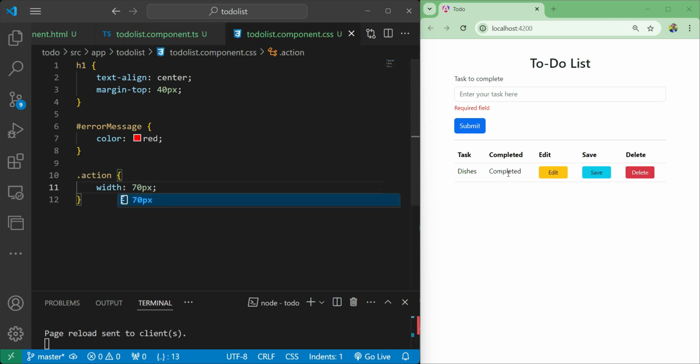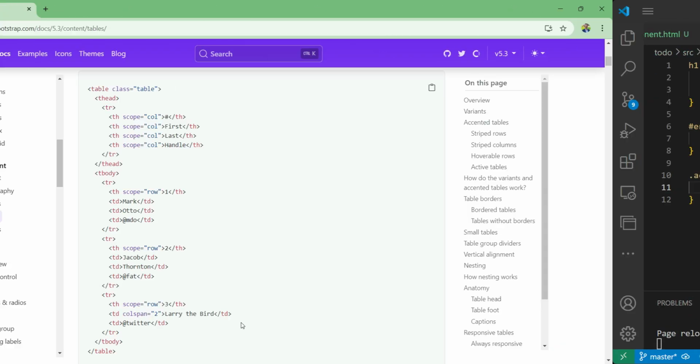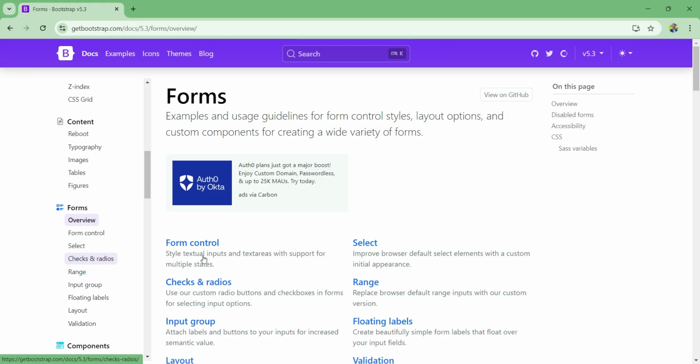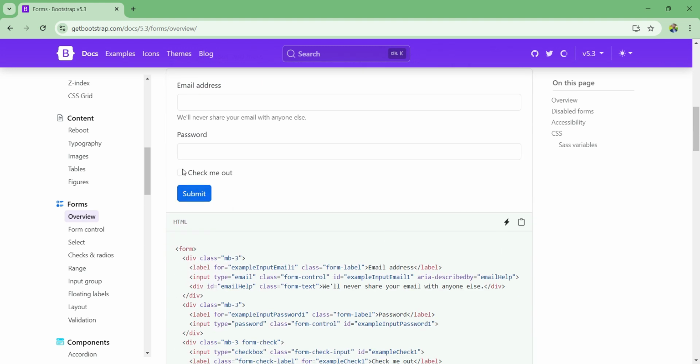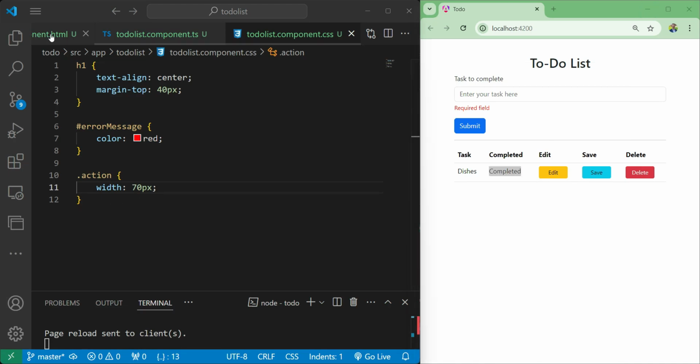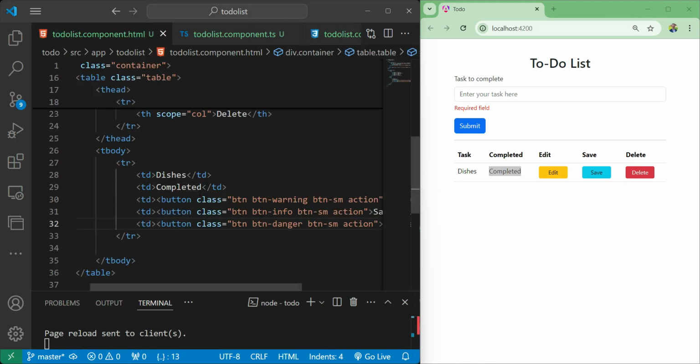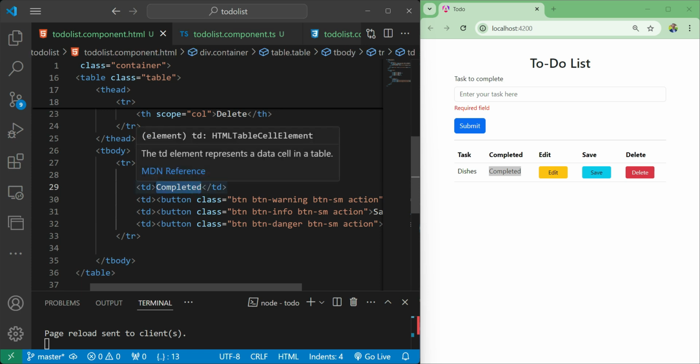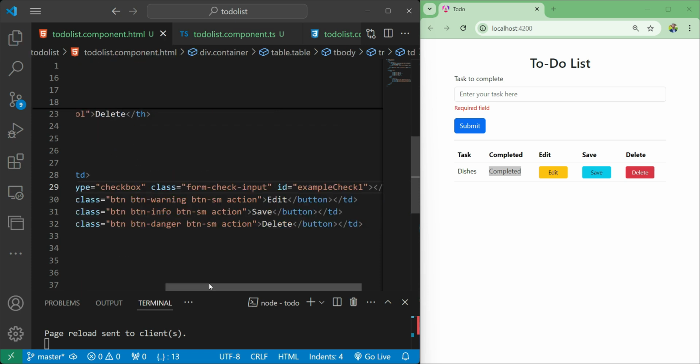Let's now change this completed word to a checkbox. Let's go back to Bootstrap. Let's go back to forms. And we had the checkbox here. I think it looks pretty nice. We don't need this label. The only thing here, we need this input line. Let's go back to our template. And here, instead of this word completed, I'm gonna paste that line. Let me save it.